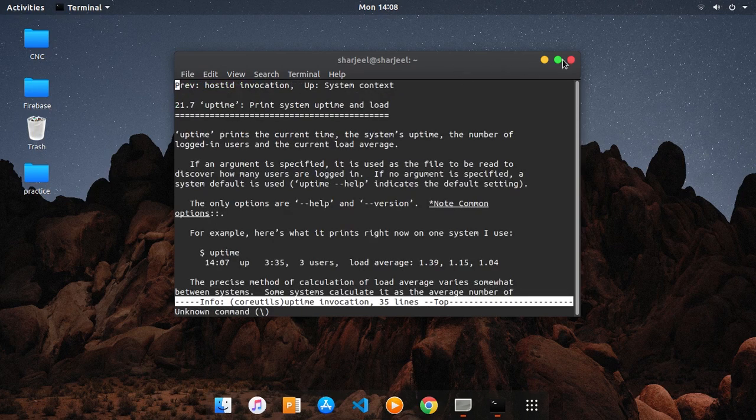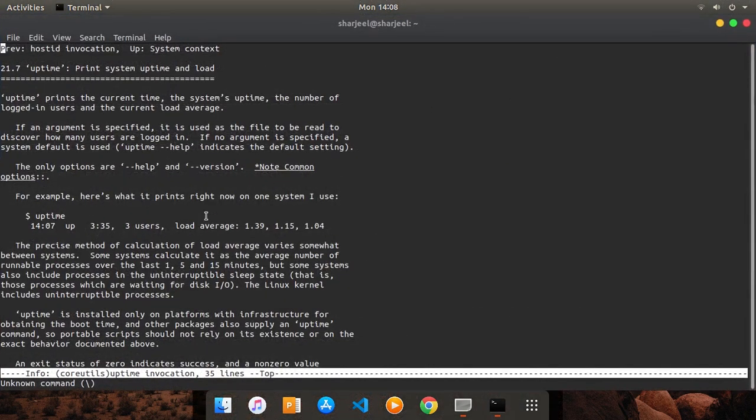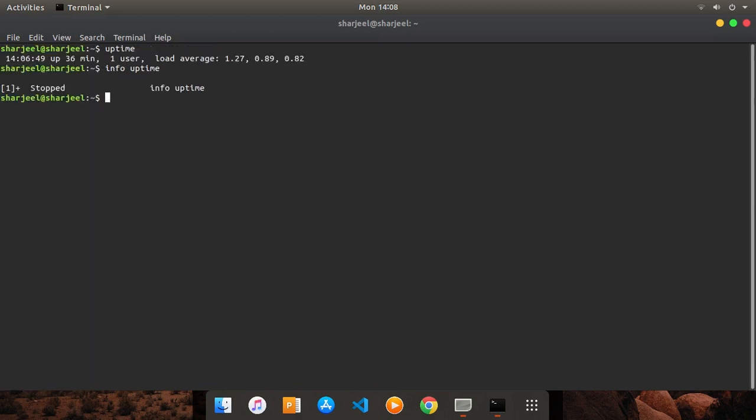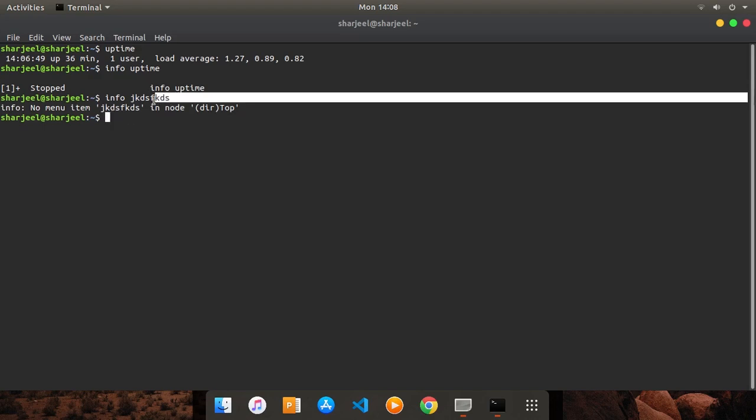Now you can see here we have a lot of description about this command. The uptime prints the system time and the load, and all that stuff. So that is how I found out, using info. I just need to go back, so I type Control Z, which stops this command, and I head back into my terminal. So one way of getting to know any command is to type info before the command. Now I type info and some random word and press enter. It will not give me any information, because that word is not predefined in Linux.